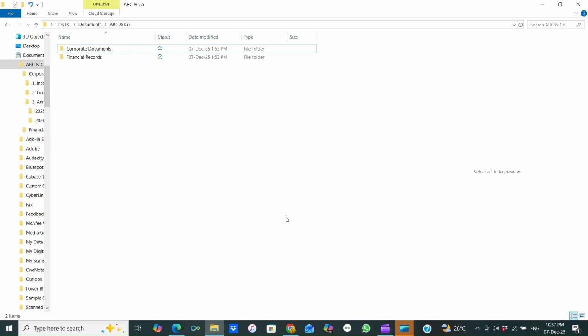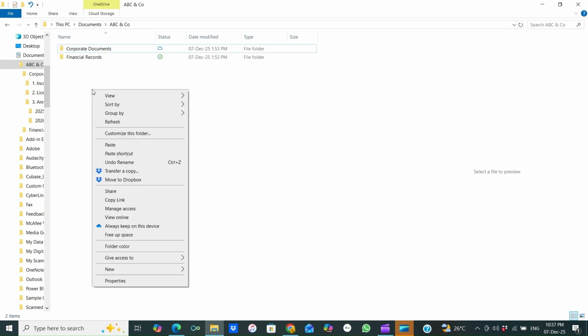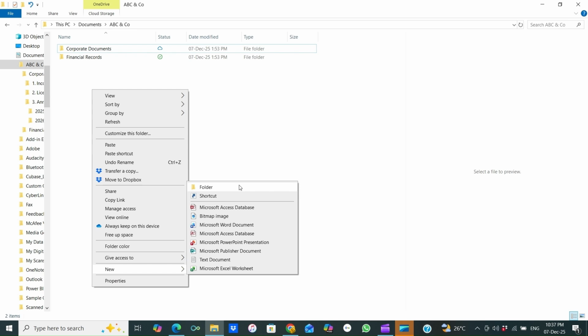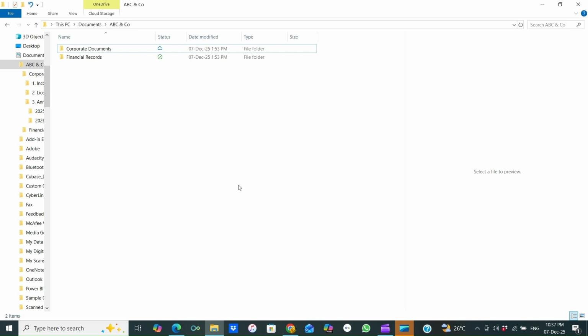Firstly, create a main folder under your company's name. I've already created a folder called ABC and Co. Underneath, you can create a folder called Corporate Documents. You just have to right click here, click on New and Folder. Then a new folder would appear. You can give it a preferred name.